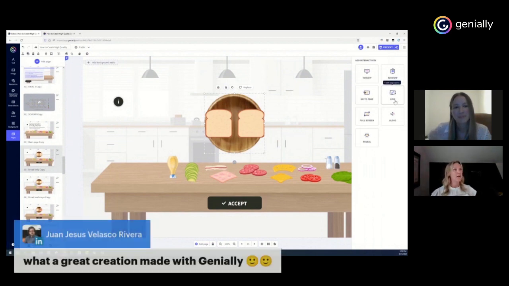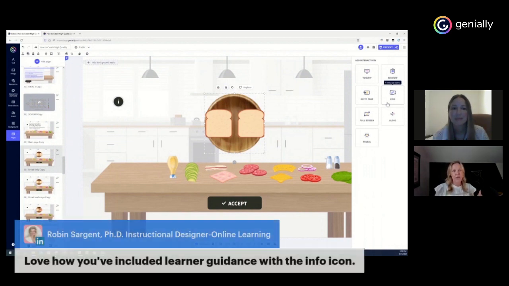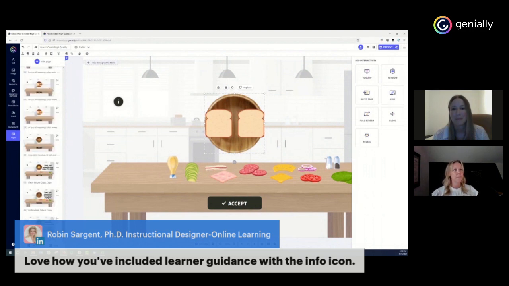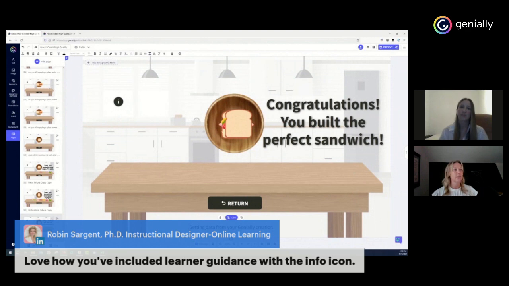Then the link, I can share this out with you all at the end, because at the end, I have made an interactive element with a link to show you how you would track the learner in an LMS, because that's important, right? We want to know what they're clicking on and how to track that information so that that can give us data for our uses as a company. And so there is a way to do that. And so on our last slide here, I think, so when you finally do build this sandwich, you come to this slide, but I included getting data from your Genially creation. So there is a way to get data.